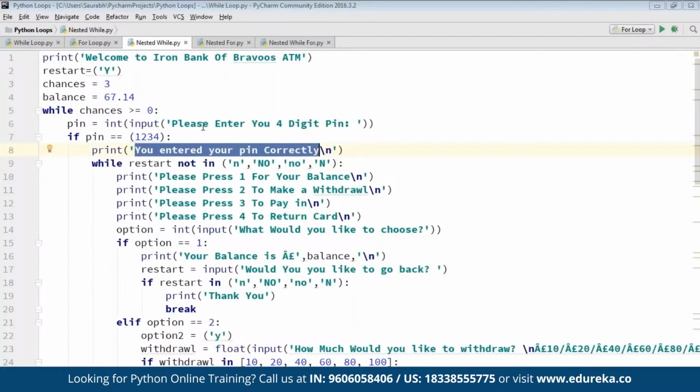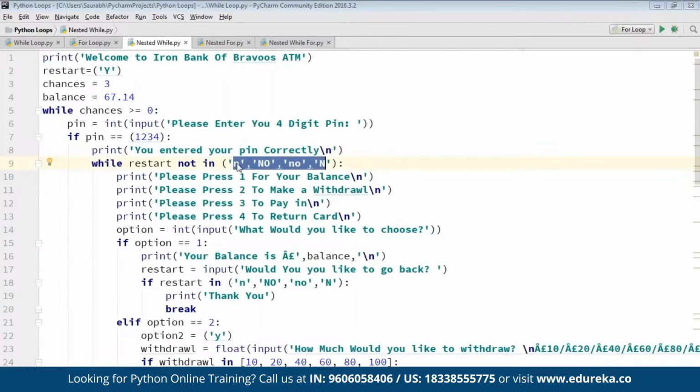Now comes one more while loop, which says that while restart should not be in this particular tuple, that is, the value of restart should not be n, capital N-O, small n-o, or capital N. So it should not lie within this particular sequence. But we know that the restart value is y, so it will enter the while loop.